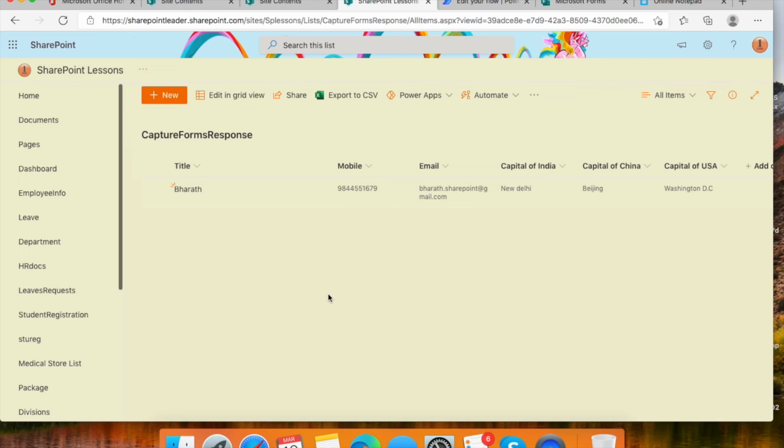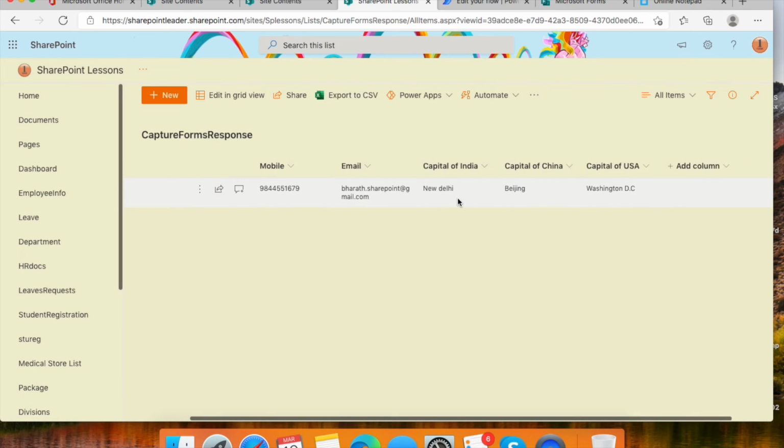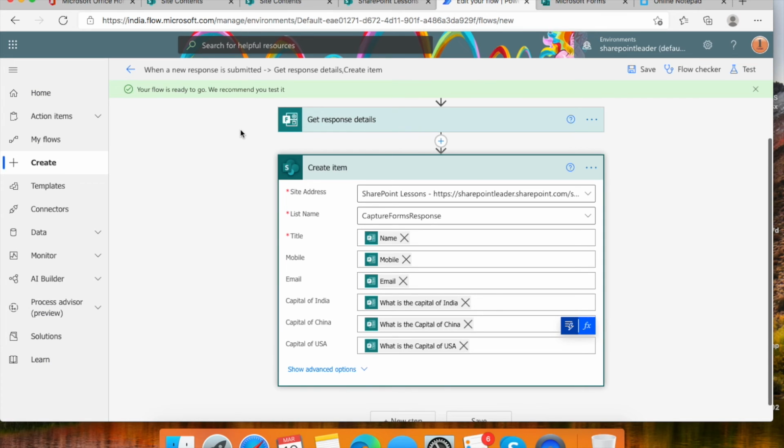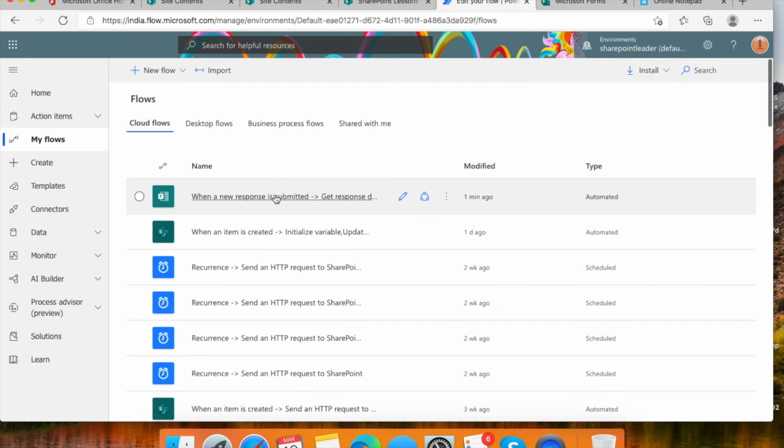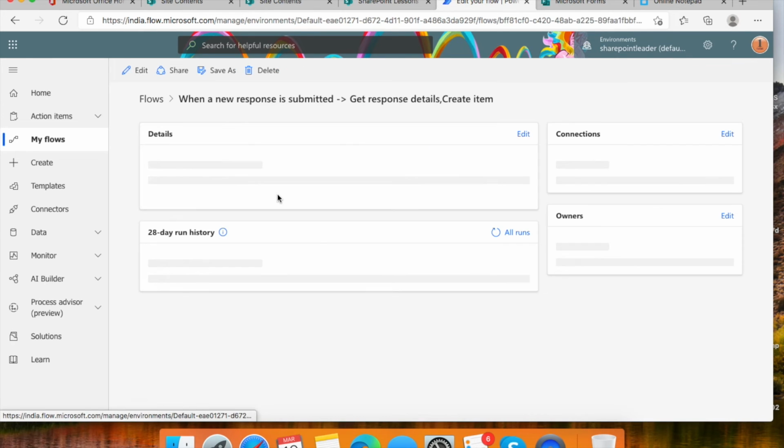Now you can see, right? The title is Bharat, and mobile, email, capital of India, capital of China, capital of USA. All these answers came now. This is how you need to capture the form's responses using Power Automate. Let's see the flow history here. Go to my flows and click here when a response is submitted, and you can see all runs here.